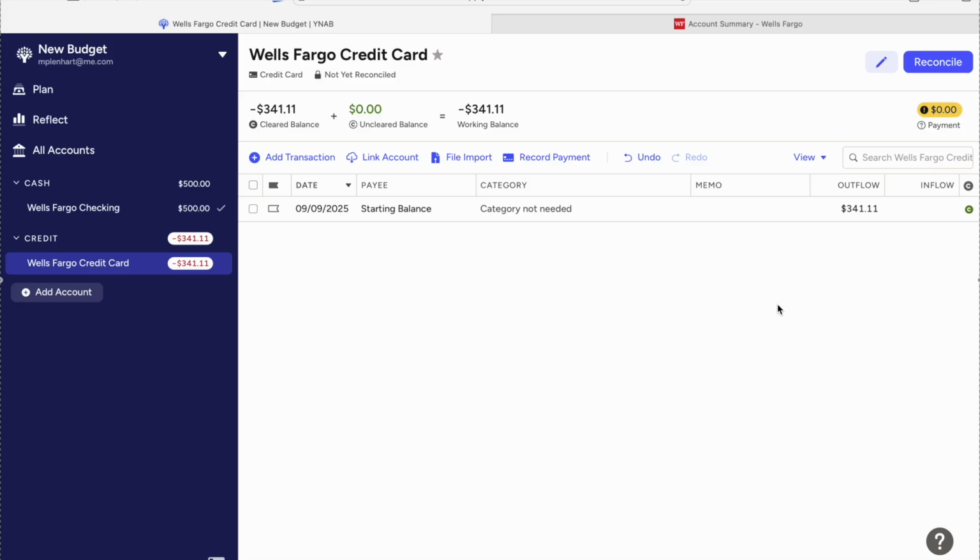So an outflow is money leaving the account or being spent, and an inflow is money coming into the account. So a payment on a credit card, for example, or a deposit from your paycheck, or a check that you deposited, or cash you deposited, or a refund from a purchase. Those would come in as inflows in YNAB. Now, how you will handle this in a spreadsheet if you're doing it yourself is up to you. But this is what it will look like in YNAB.